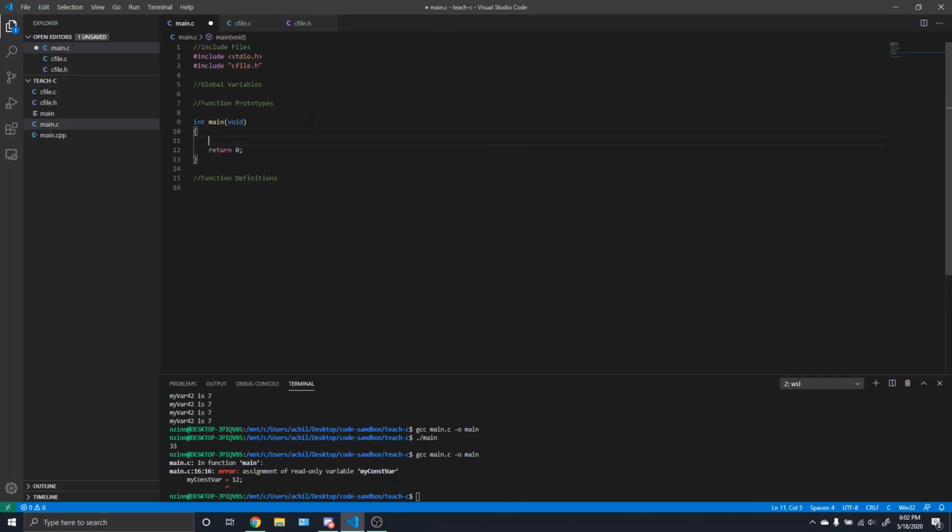So now we can use this function, multiply stuff, on say 3 and 5. And we want to print this out. The result is... boom.